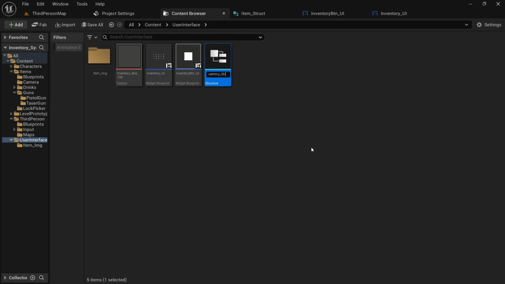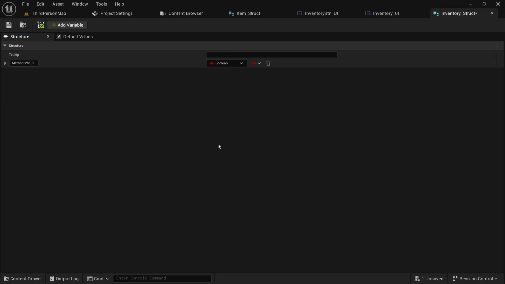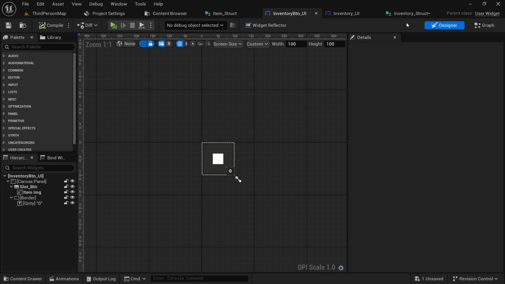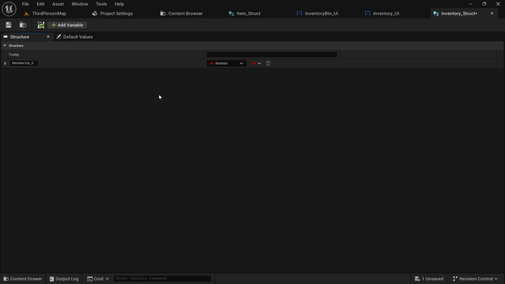Let's name this inventory struct. Now why is this structure for? Now every slot in the inventory will carry some details about the item it's holding, like item's name, image, quantity and all. So later on when we'll drop the item out of the inventory, we will know what specific item that is and how much we have still left.